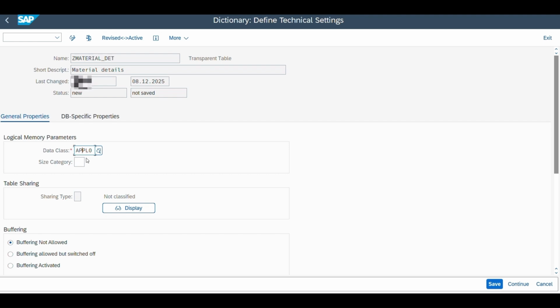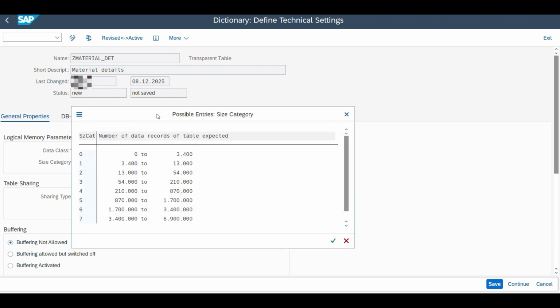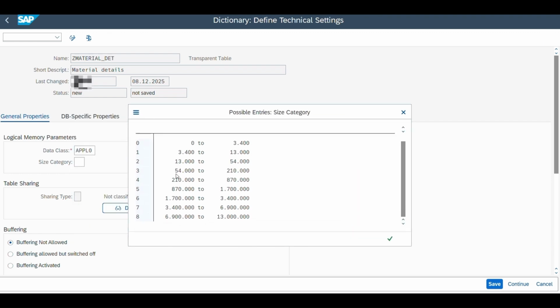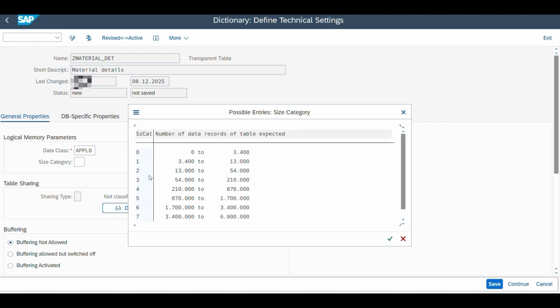Size category. The size category defines the expected data volume the table will store. SAP uses this information to allocate database extents and improve storage performance. 0: very small data volume. 1: few thousand records. 2: hundreds of thousands of records. 3 plus: very large enterprise-level tables.